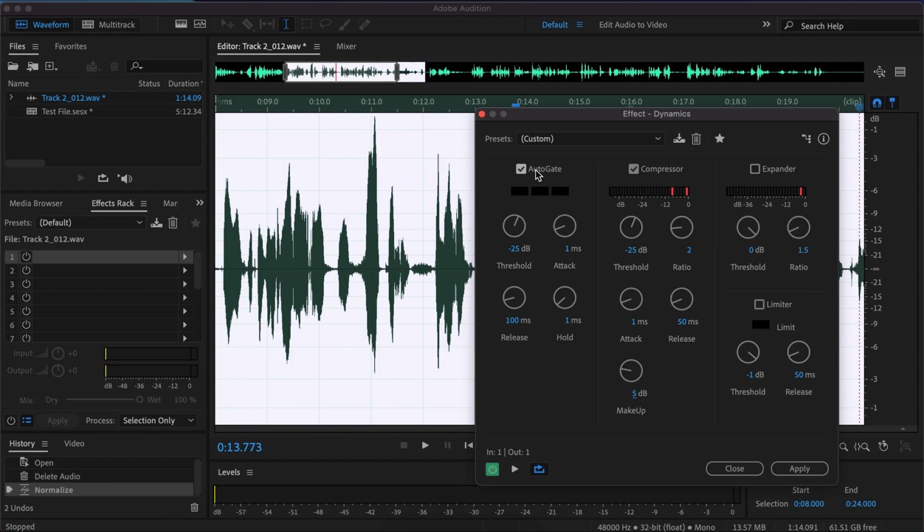If I can give you any advice in regards to messing around with the dynamics, don't have the auto gate and the expander both on at the same time, because they don't necessarily help each other. So again, it's either stick with auto gate and the compressor, or go for the expander and the compressor, but never have them active at the same time.